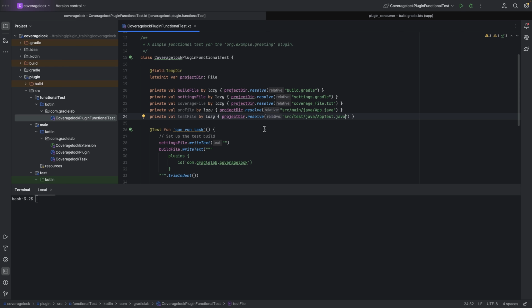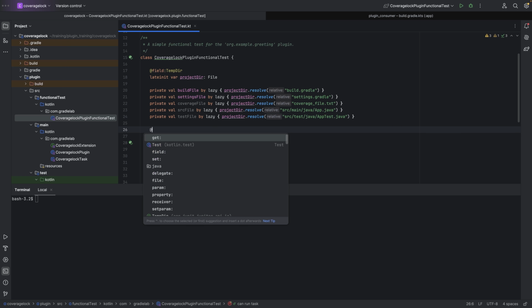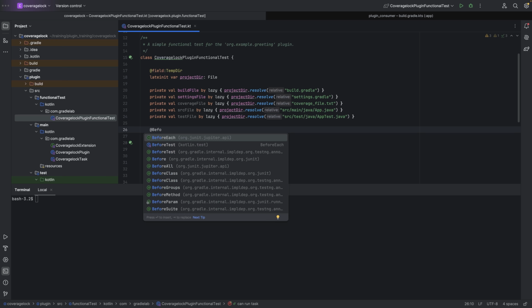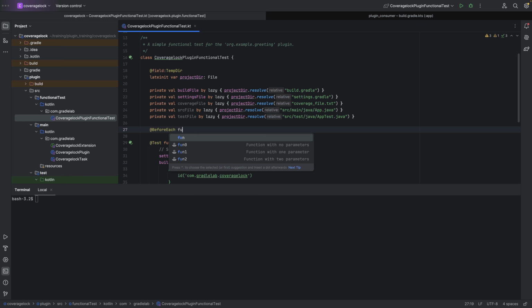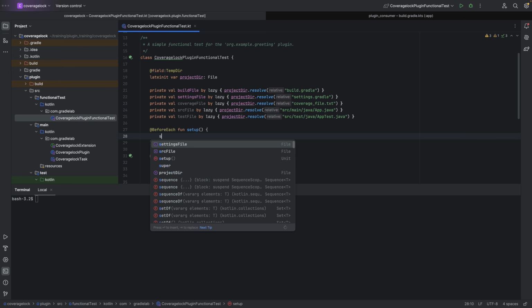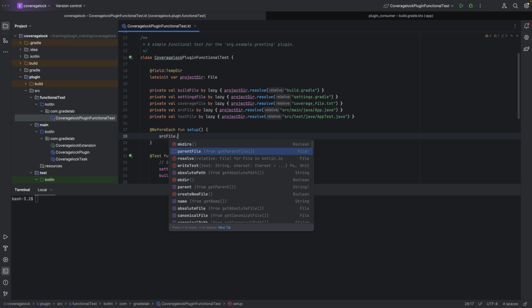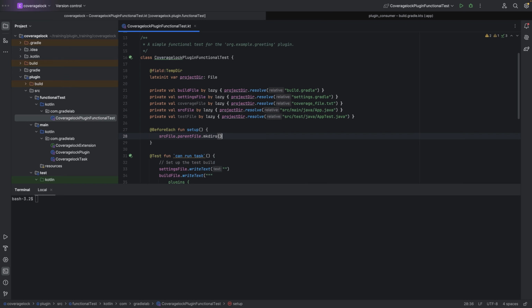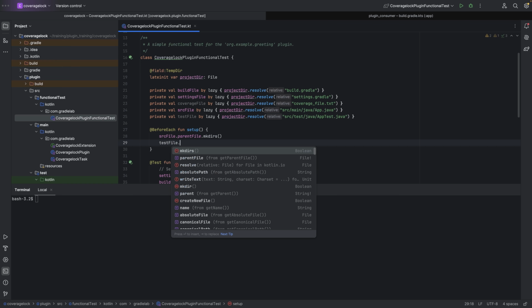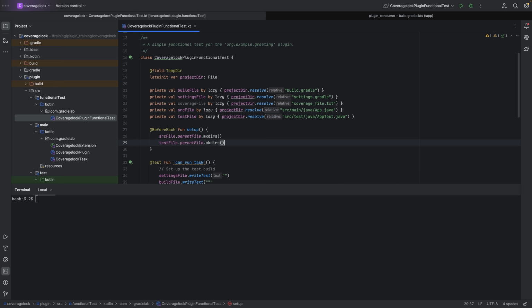Before each test is run, we want the parent directories for the sources and tests to be created. So we can add a before each, and then we set up the directories in here. So we can say source file dot parent file dot make directories, and then test file dot parent file dot make directories. This ensures that source main Java and source test Java are created inside project_dir.